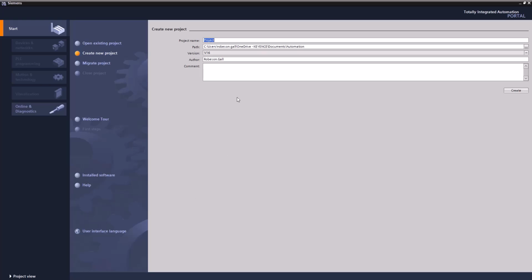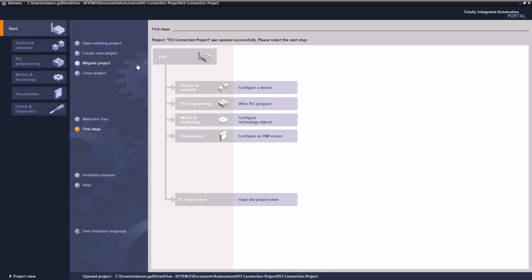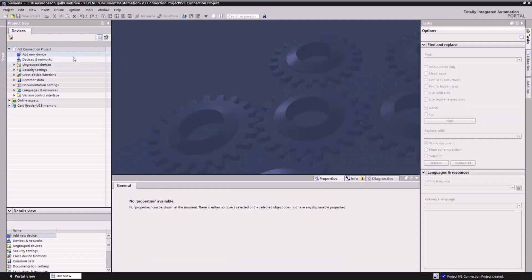Now that that's set, open a new project in TIA Portal. I'll name this one IV3 Connection Project, then click Create. Once the project is created, we'll click Open the Project View. Then I'll select Add New Device and we'll add the PLC we're using.